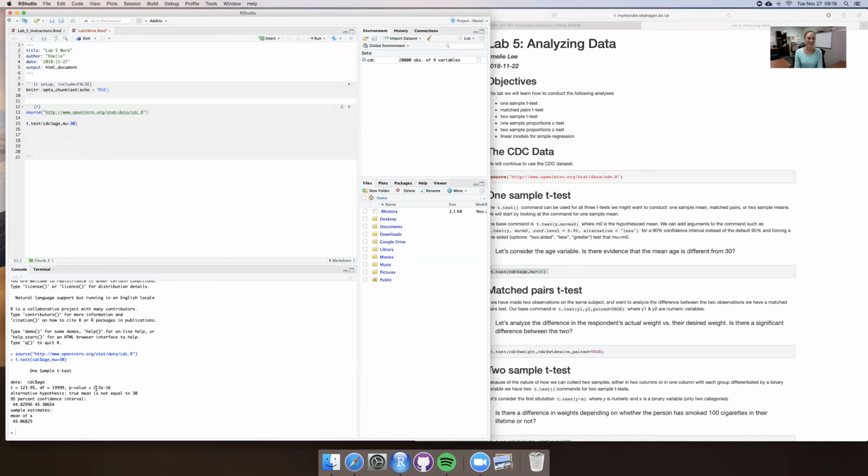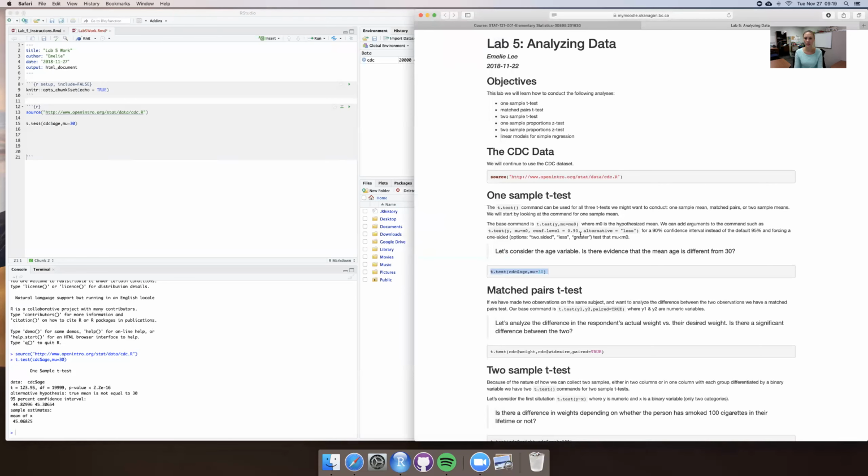So we get a t of 123.95. That's pretty big. And a p-value that is itty-bitty, 2.2 times 10 to the negative 16. So it's safe to say that we can reject the null hypothesis that the mean is equal to 30 and say that the mean is not equal to 30. Notice that by default we do a two-sided test. And so we can change that as one of our arguments.